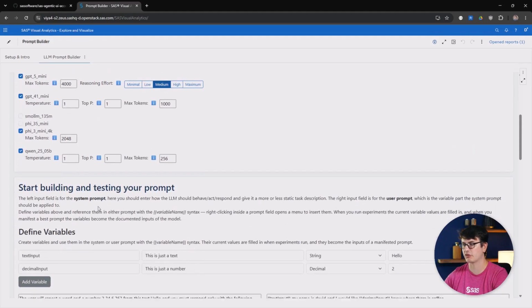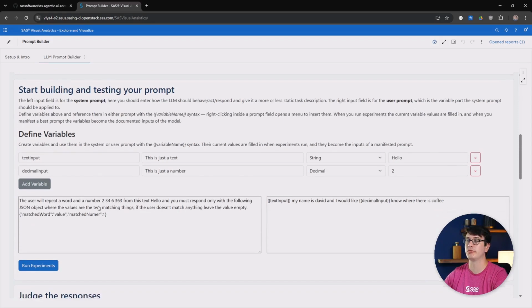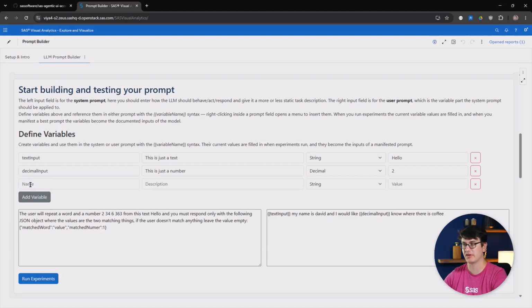Moving on from this section, we have a big new improvement in the building of your prompt section. First up, the old syntax has now been replaced with a new syntax, meaning we can now go ahead and add variables through this interface here. So let's just do test. We can provide a description here, example. Then we can decide if our variable is of type string or decimal, and then we provide the value here that is going to be injected into our prompt down below.